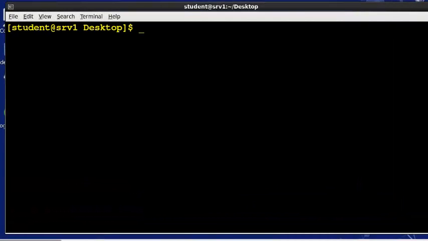In the last video, we looked at the su command. Now we're going to look at the sudo command, another way we can gain elevated privileges to the system to administer it in some way. A key question a lot of people have is, what's the difference between these two?